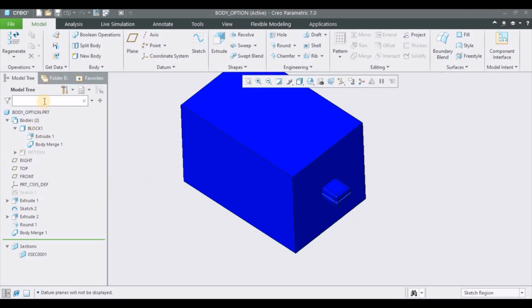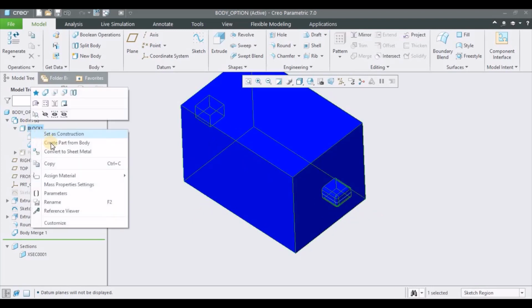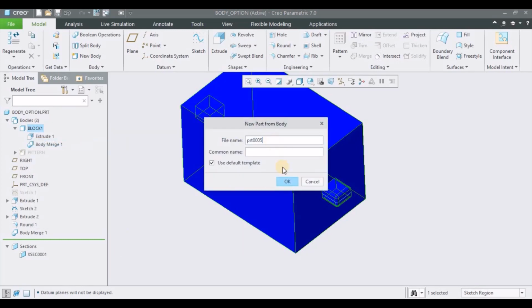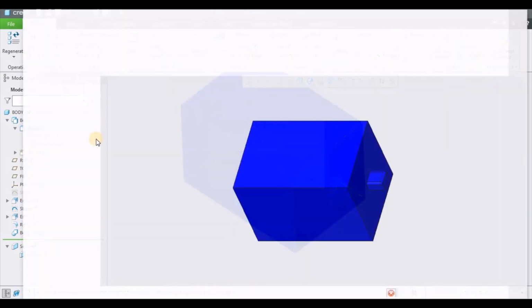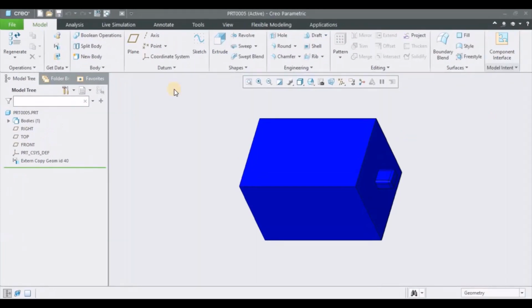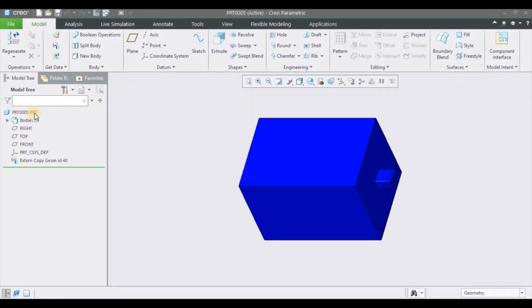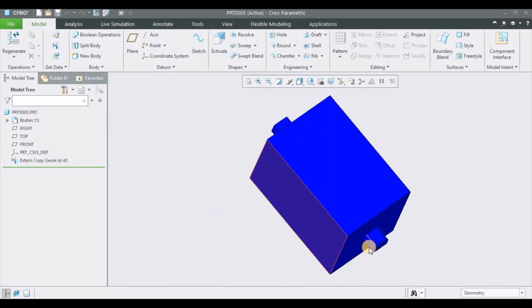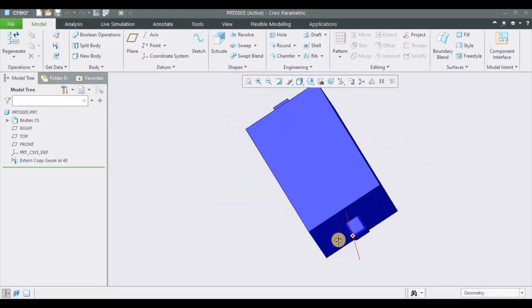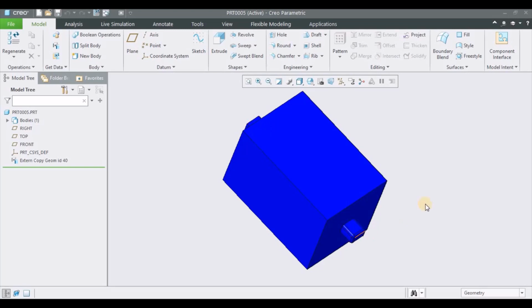We have one very good feature here. If you think one body is perfect and you have included everything you want, then you can create a part from it. You can create a part from these bodies like this. So now it is part of Part 005, which we have created, and it is created with the features we have added here.